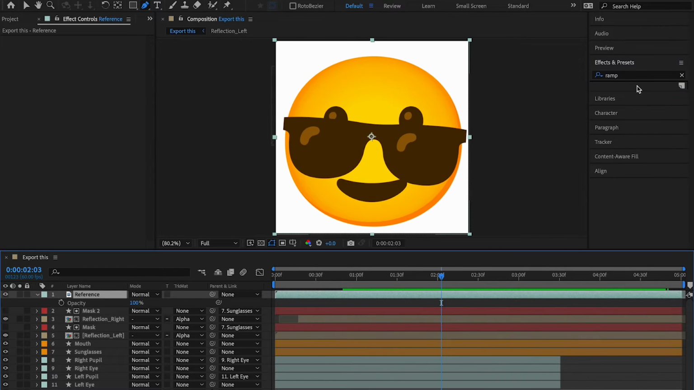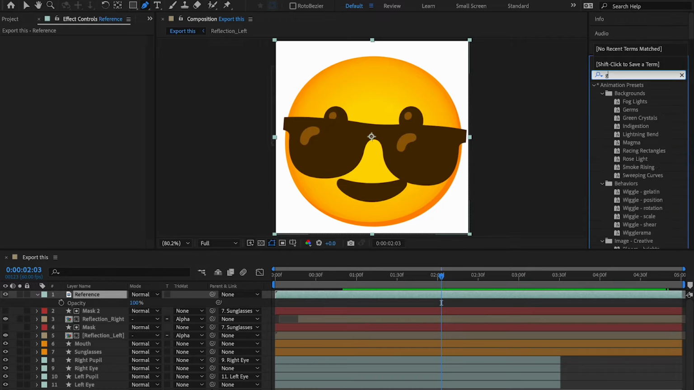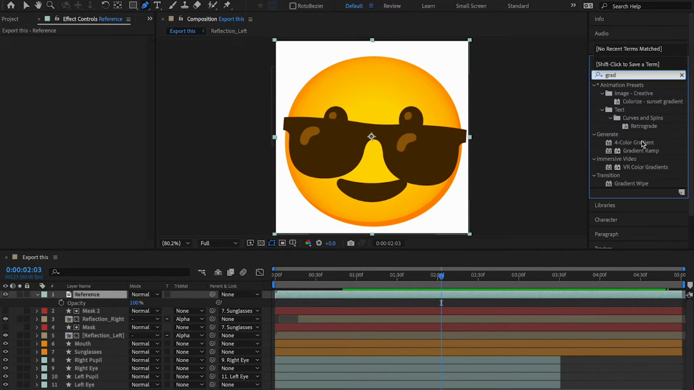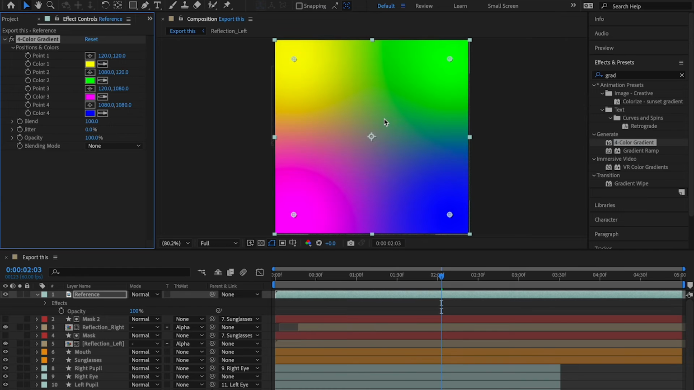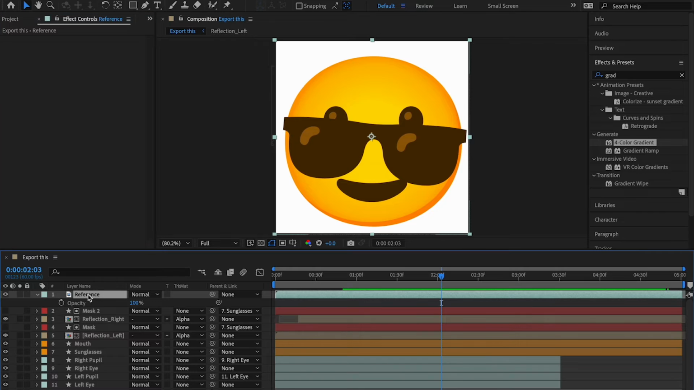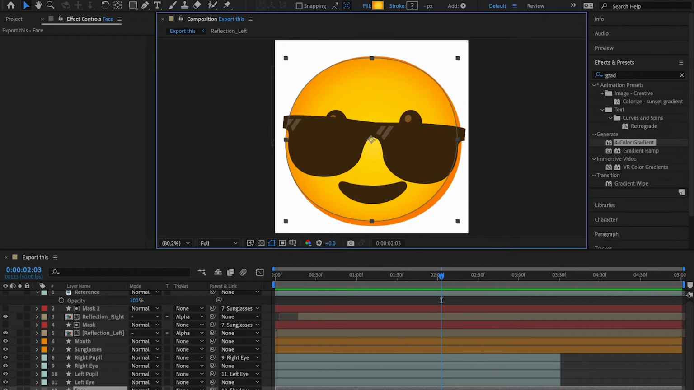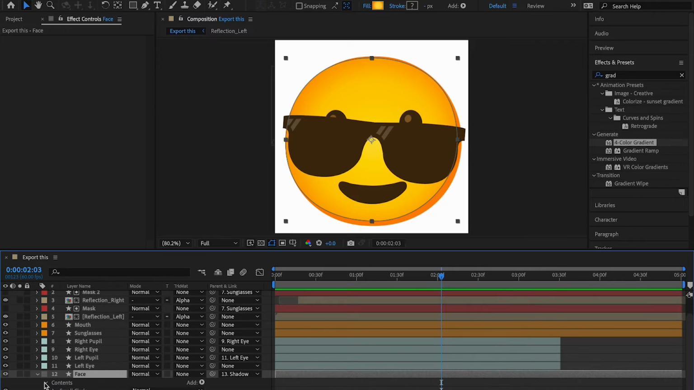Let me just stop this. Yeah, maybe I'm just going to type in gradient. All right, you have a 4-color gradient. That is also a gradient, right? But we can't add gradients like this. The right way to add gradients, I'm going to turn off this reference layer. If I select the element that we have over here, we have the face, and I'm going to open this up and go to contents.